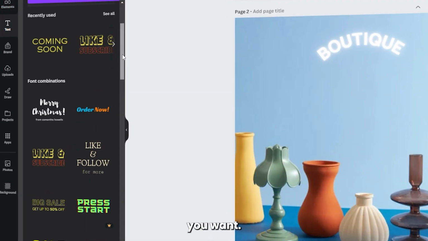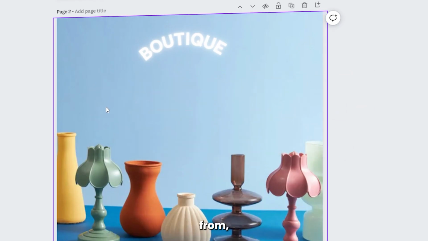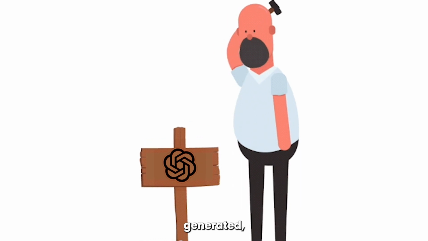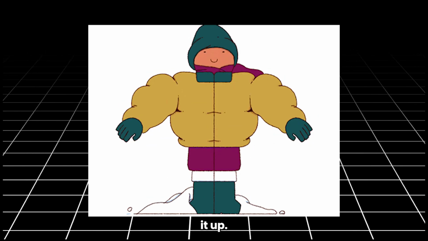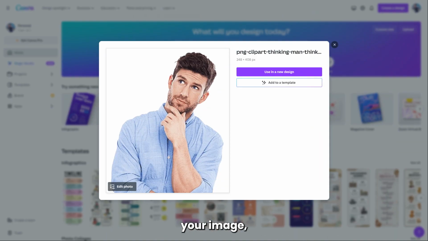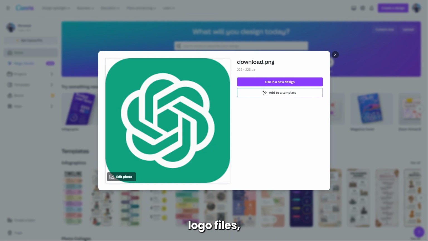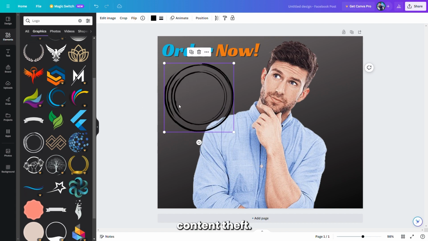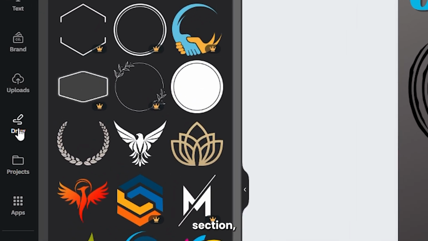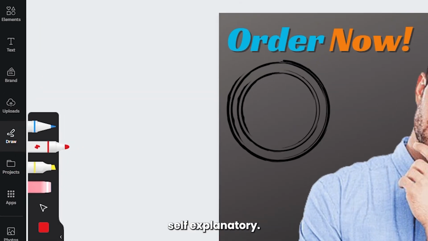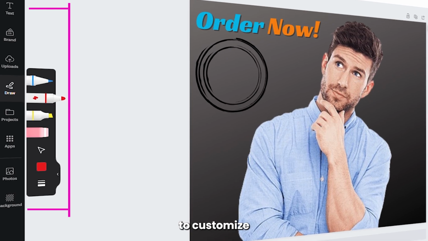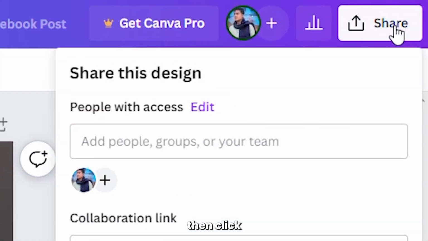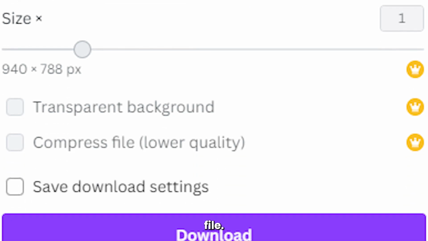Finally, you have a text section to add any text you want. There's a couple of different styles to choose from, so if you don't like the text that GPT generated, this is where you change it up. You can then upload your image or PNG logo files, which is helpful if you're making a social media post and you want to add a logo to prevent content theft. There's also a draw section, which is kind of self-explanatory. Use all of these features to customize the images however you want, then click Share and download the PNG file.